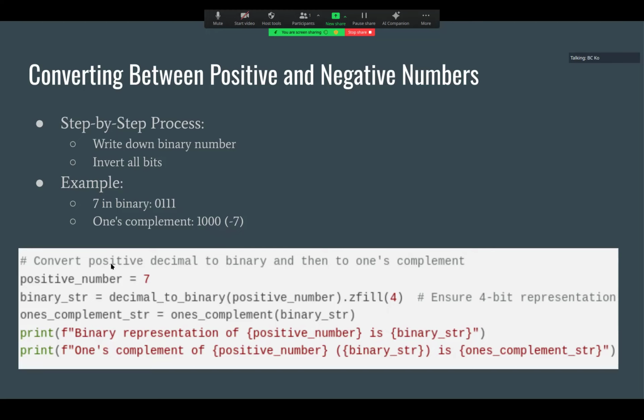Let's take a look at Python code. We have Python code that converts a positive decimal number to binary and then finds its one's complement. So we looked at decimal to binary. I guess one thing to keep in mind is this zfill part. We are doing this to ensure a 4-bit binary representation, and the one's complement function computes the one's complement.